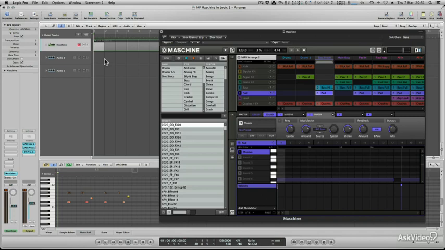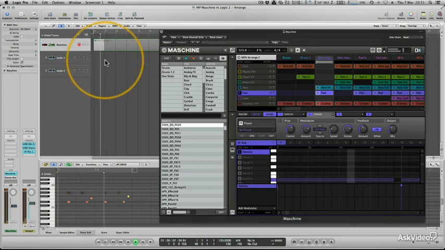And right now I've got the pad part that we're using soloed, and I've got a specific area in the Maschine arrangement where the pad is present, and I've got it looped so we can hear it by itself now. And I'll just play that back.